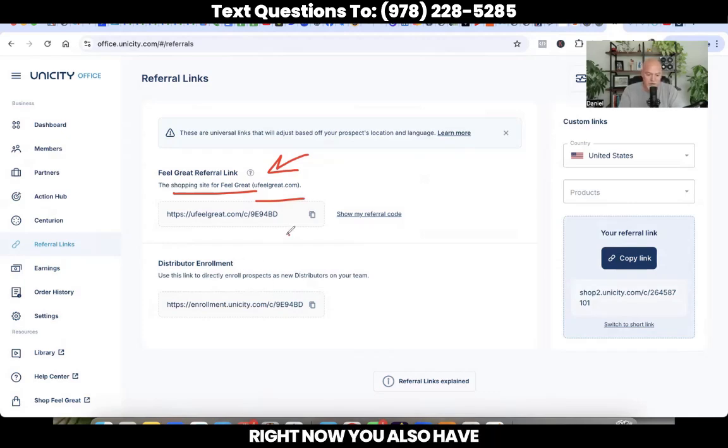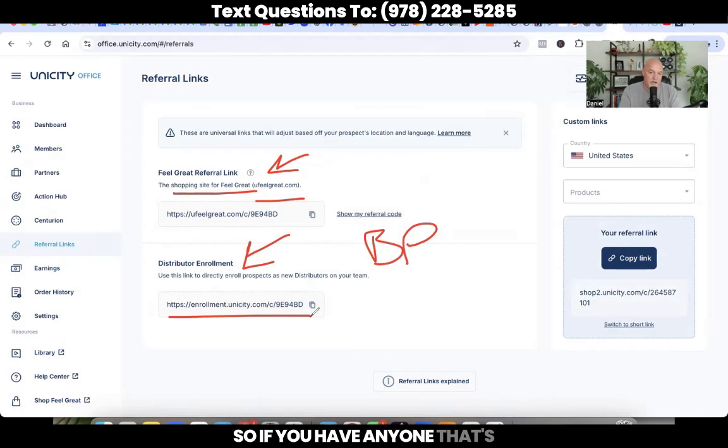Now, you also have distributor enrollment, aka your business partners. So I'm just going to put BP right here, your business partners. This is where you would grab that link. So if you have anyone that's interested in joining you as a business partner, you want to make sure that you give them the correct link. You know, again, customer link, business partner link.